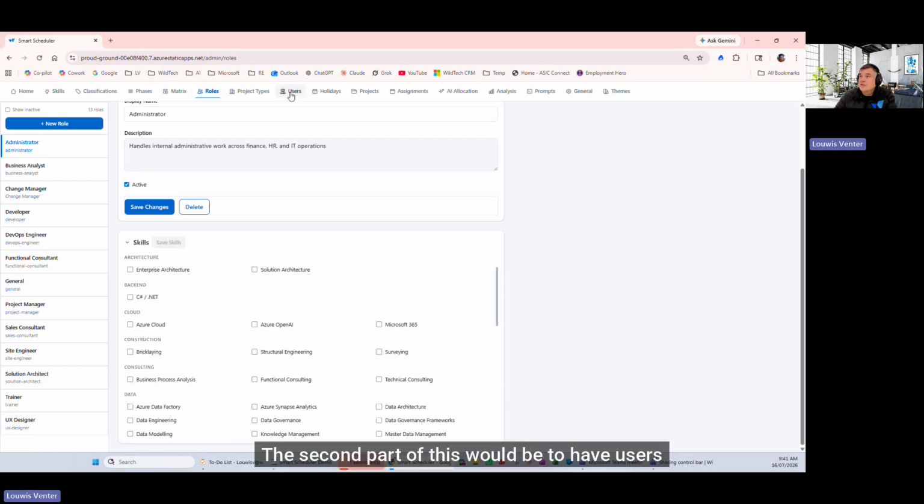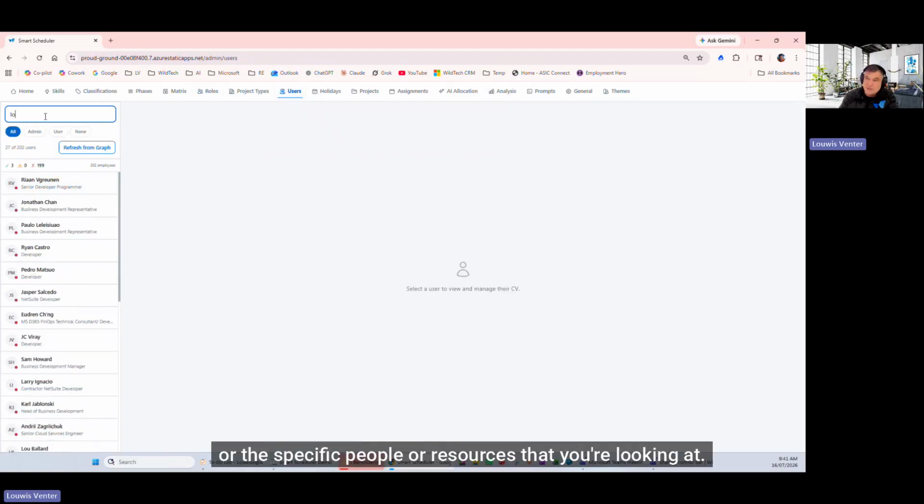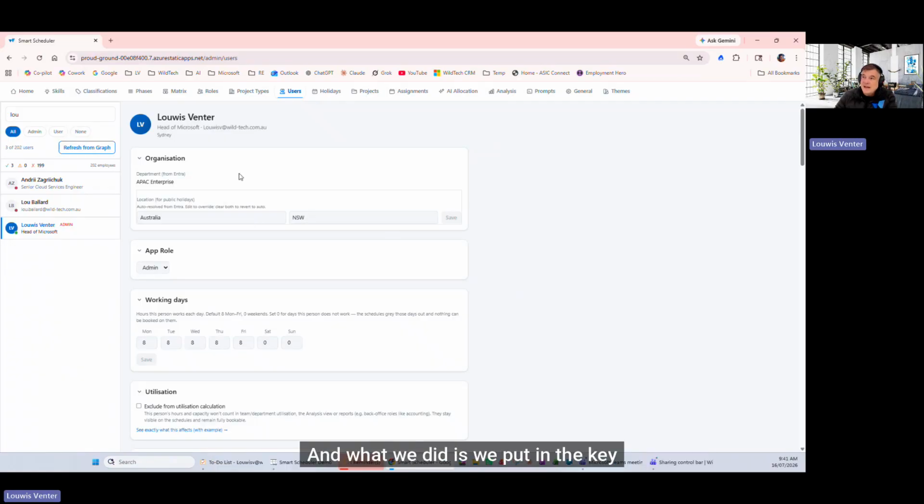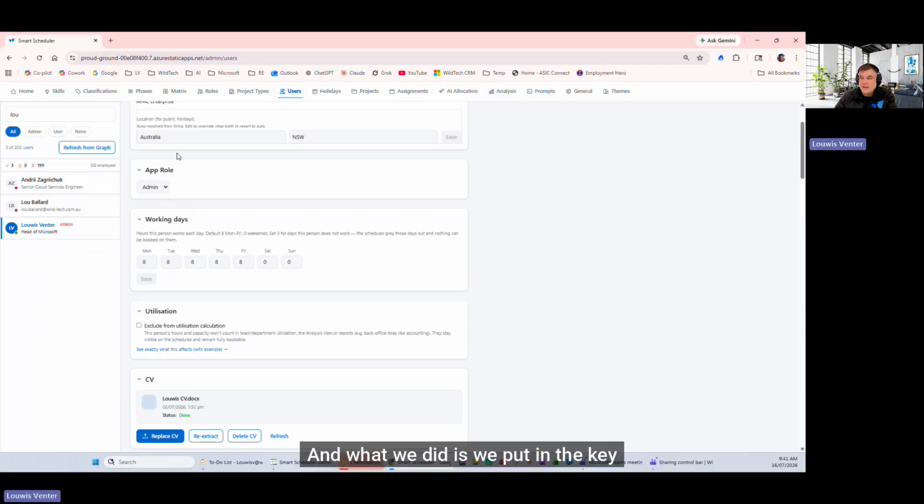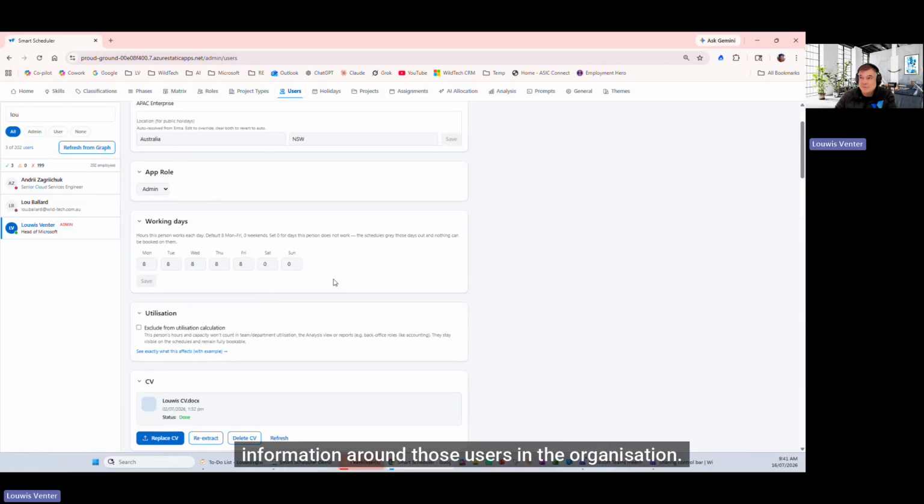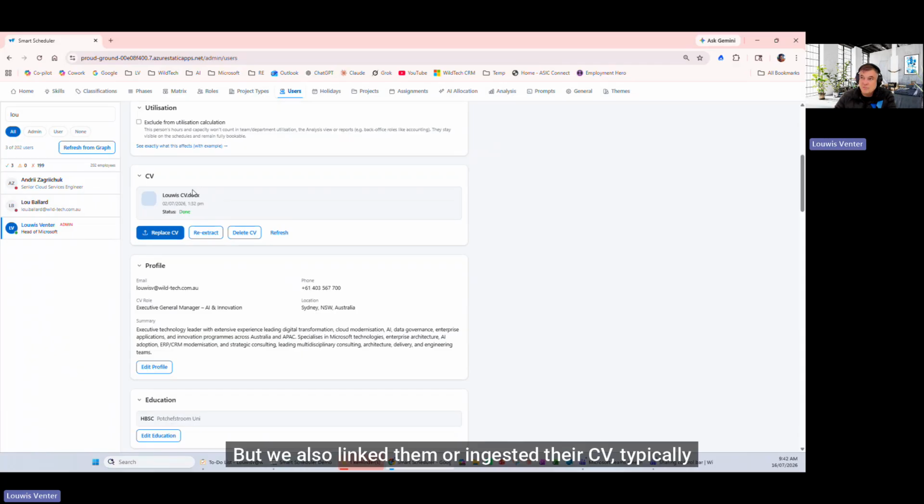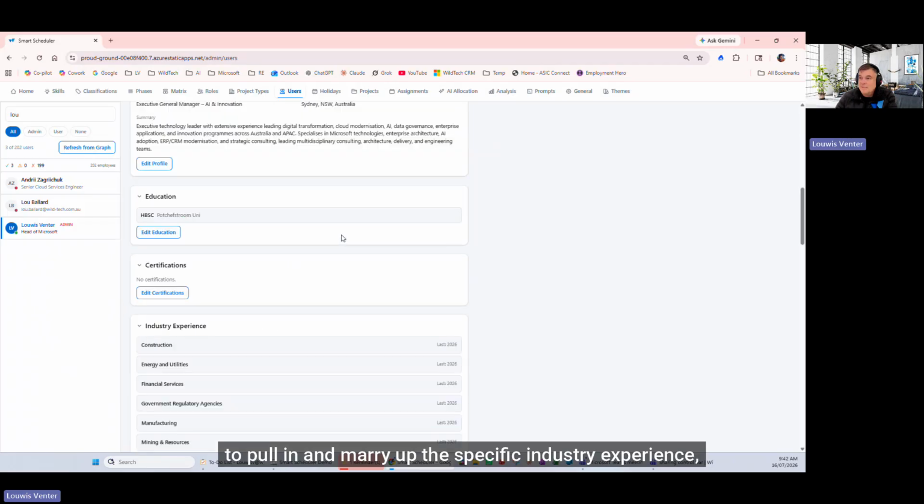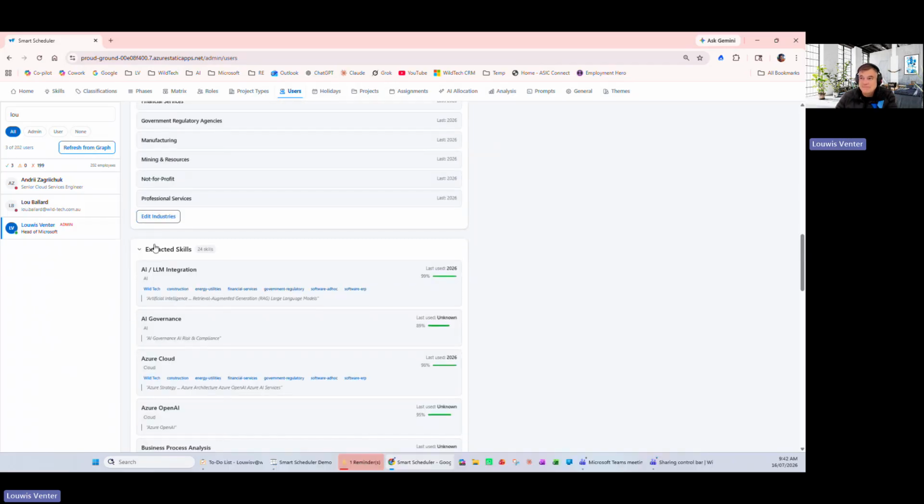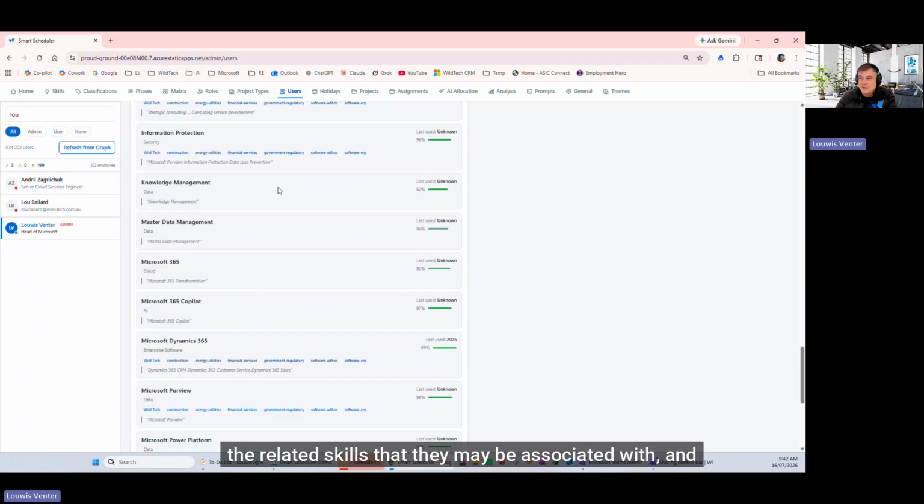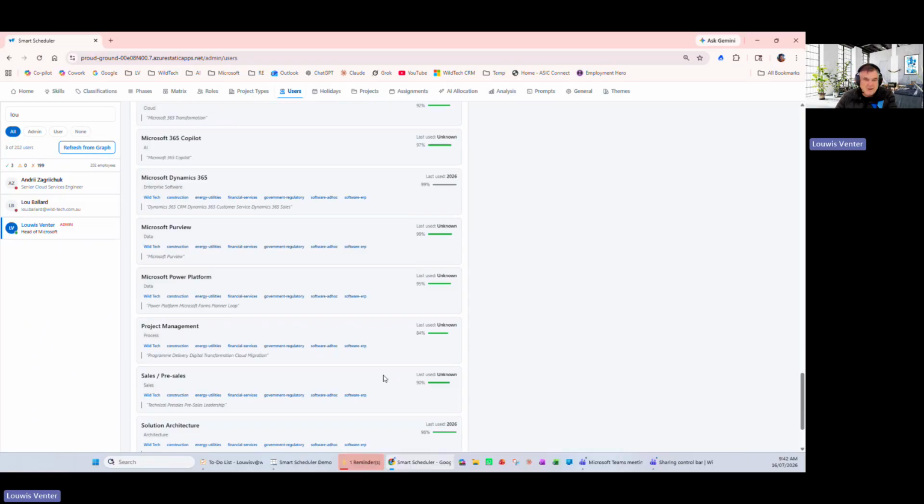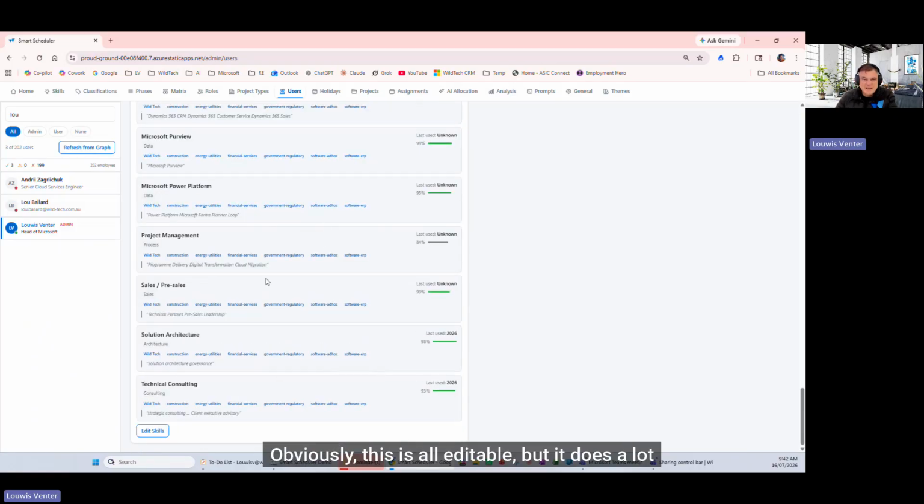The second part of this would be the users, or the specific people or resources that you're looking at. We put in the key information around those users in the organization, but we also linked or ingested their CV, typically generated from LinkedIn, etc. From that CV alone, AI was able to pull in and marry up the specific industry experience and the related skills they may be associated with. Obviously, this is all editable, but it does a lot of the grunt work for you upfront.